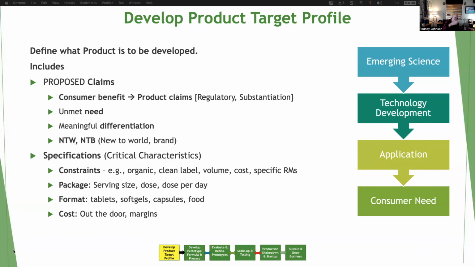But if you want to have that converted into something on the label, a product claim, it has to meet certain regulatory requirements, as well as have the substantiation that it actually does what you're saying it does. I talk quite a bit about that a little bit later. Typically, if you want a successful product, it should be addressing an unmet consumer need and should be meaningfully differentiated from what other products are being provided to the consumers.